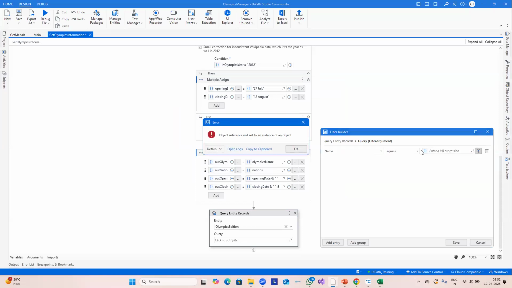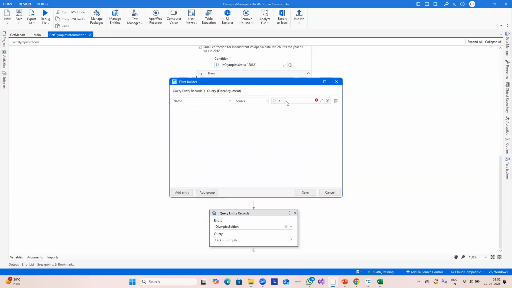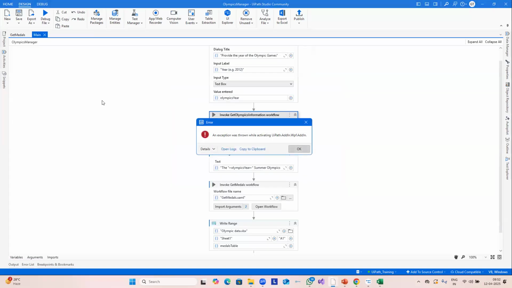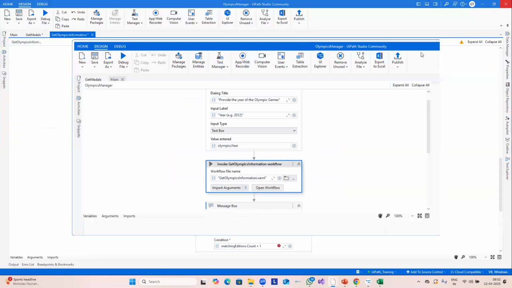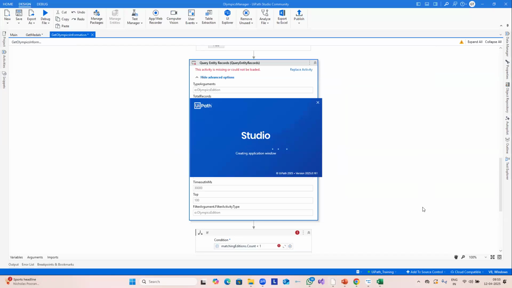See, it's still behaving badly. Just a second, guys, I'll reopen it. Somehow it is not working properly. Sometimes this UiPath behaves very weirdly.